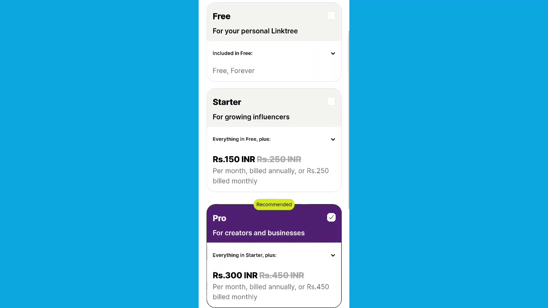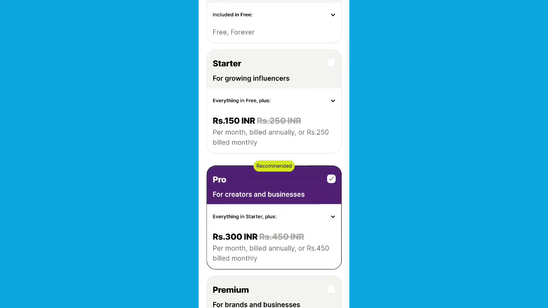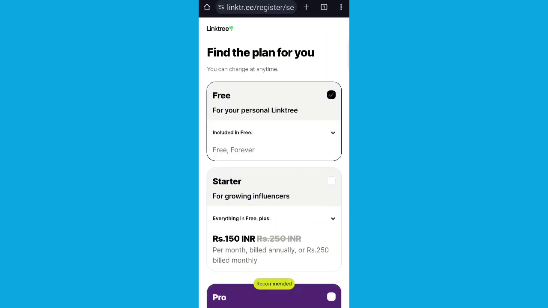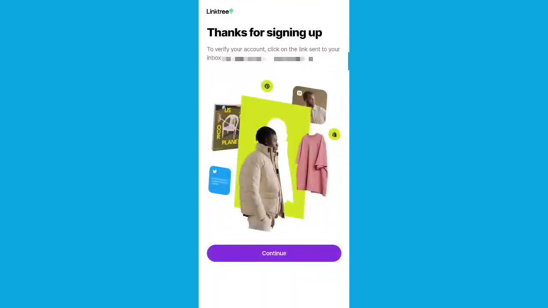After that, you land on this page. There's a lot of plans in here, but you can go free if you want. On the top, just click on free, and after clicking the plan, click join for free. Okay, so this is important.